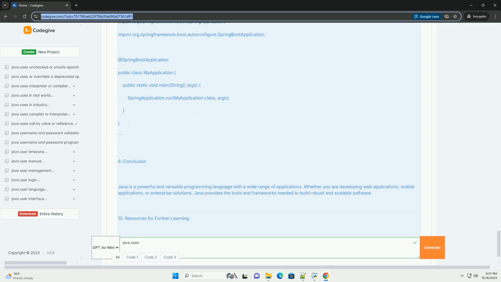#4 Writing a simple Java program. Let's start with a basic Hello, World, program to demonstrate Java syntax and structure. #5 Object-oriented programming in Java. Java is an object-oriented language, meaning it uses classes and objects to organize code. Let's create a simple class to illustrate this concept.